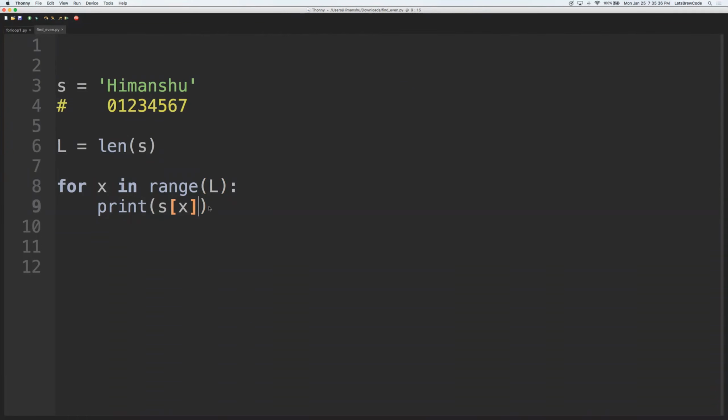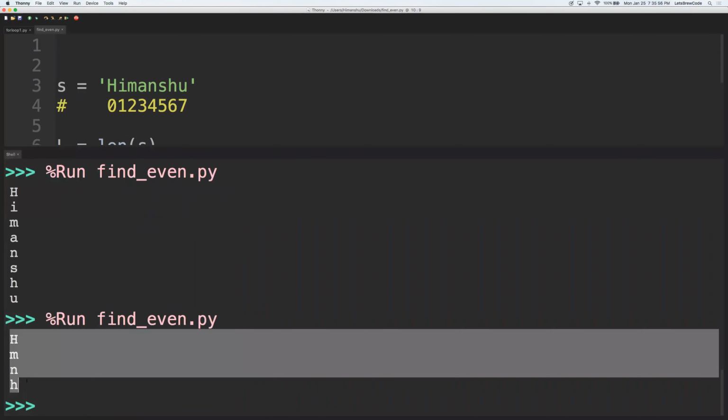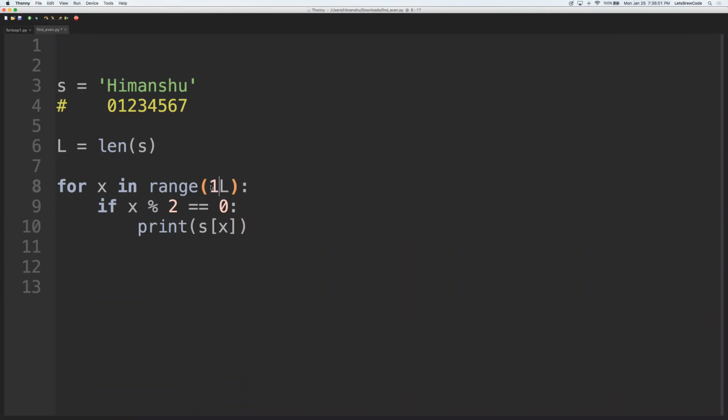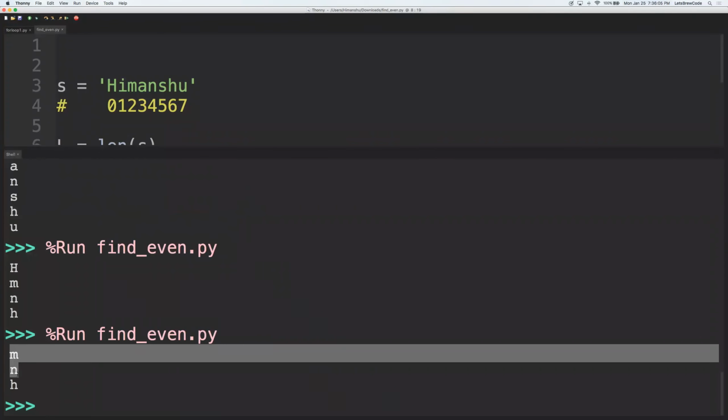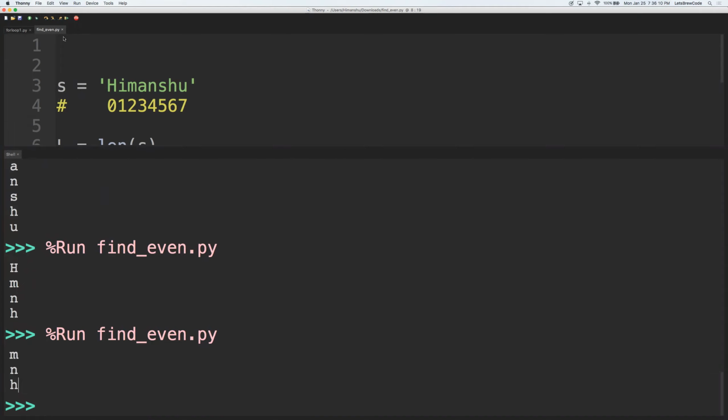Now we can write the logic here as well. We can say if x is even, say if x modulo 2 equals 0, then you print. And once again, the 0 will be printed for now, but we can eliminate it by increasing our range from 1 to L. So you see all the characters at the even index are being printed now.